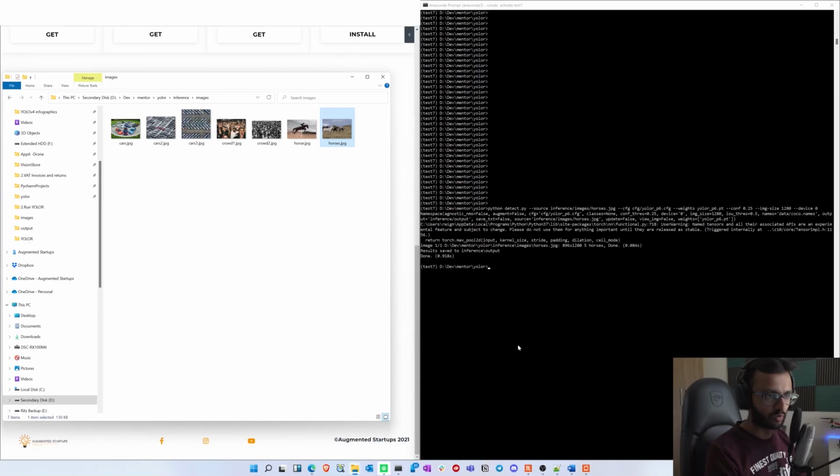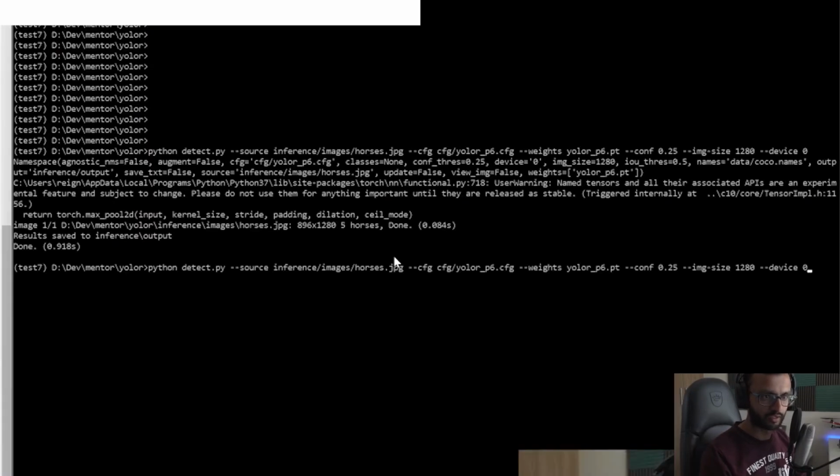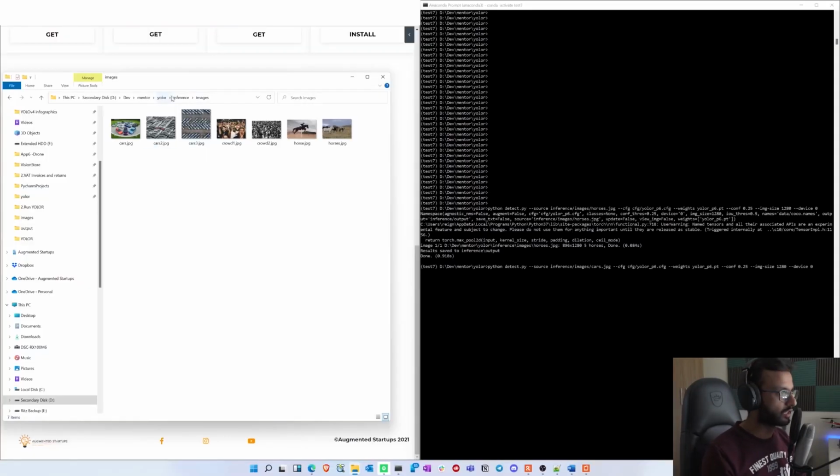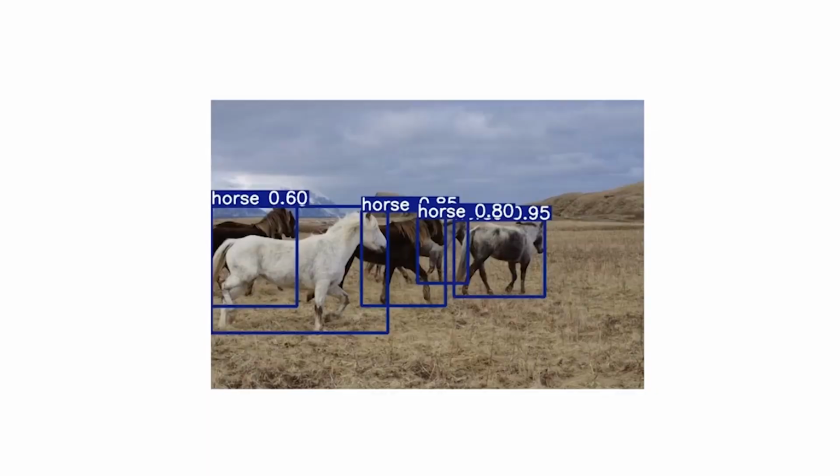If you've seen in our command, it says inference images horses.jpg. Now, if you want to try something different, you can go back here and specify another image that you'd want to use. For example, we can use cars.jpg. But before we do that, let's go check out our output image. If you go to output over here, you can see that we have detected all of the horses, which is very nice.